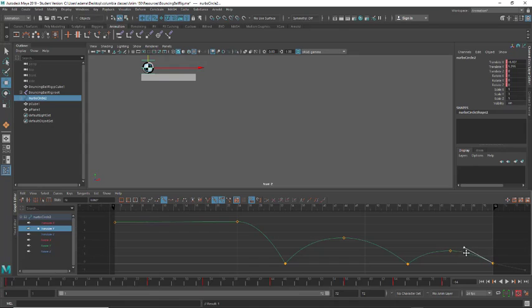Now notice that if I move this other side here, let me extend this out a little bit. The other side of this curve follows with it. And that's what breaking the tangents does, right? So if I go in here and break this, you can see I can adjust these independently. So let's move this back to 72. Now when I press play, you'll notice it has more of a pronounced hit at the end of each arc.